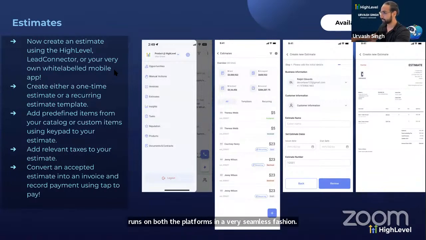So the idea remains the same. You would build an estimate just as you would build an invoice. But instead of recording a payment, you just have your end customer accept or reject the estimate. So the overall UI still is very similar to how invoices look. The home screen is very similar. You have all your estimates, you have your estimate templates, you have recurring estimates if you want to send them.